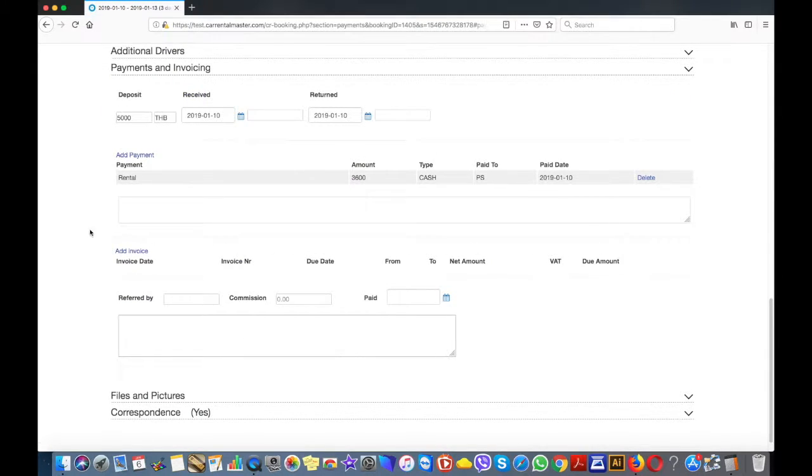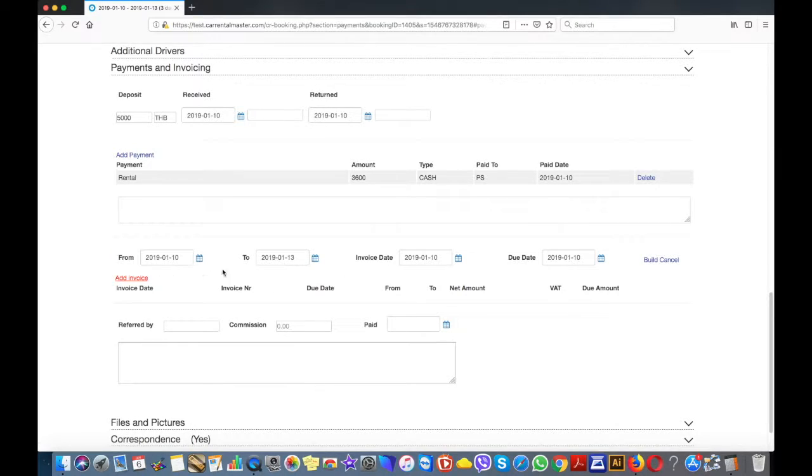We can also issue a VAT invoice by clicking Add Invoice. The from and to date is preselected according to the rental agreement's start and finish date. The invoice date and the due date is preselected as the start date because the customer pays on delivery, but these dates can be manually changed if required. In this case no changes are required, so we click Build and build the invoice.